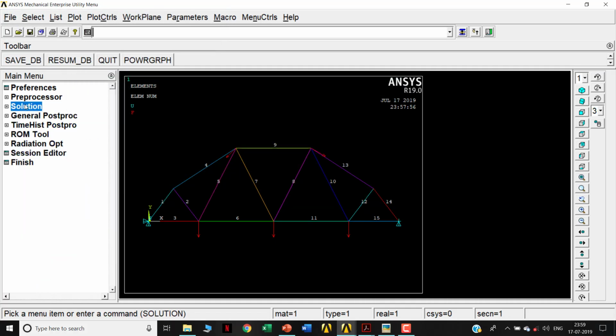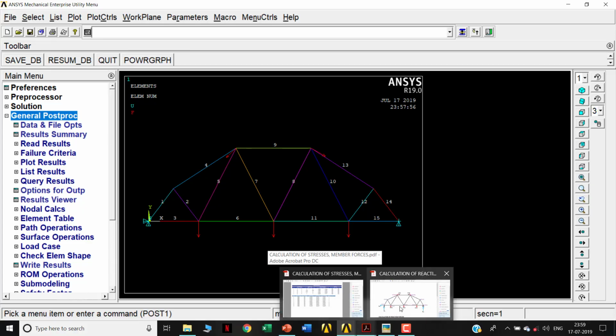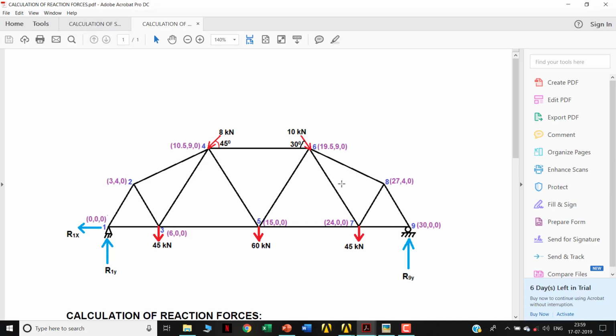Now I have to see the results using the post-processor. I'll compare the results one by one. I have already done the analytical calculations for you. I have calculated the reaction for this problem.